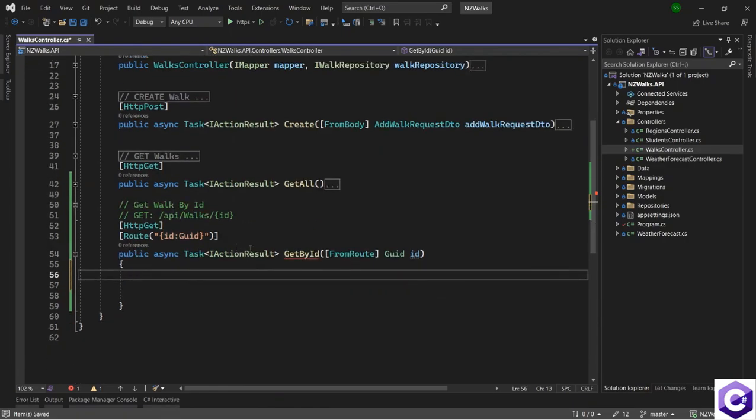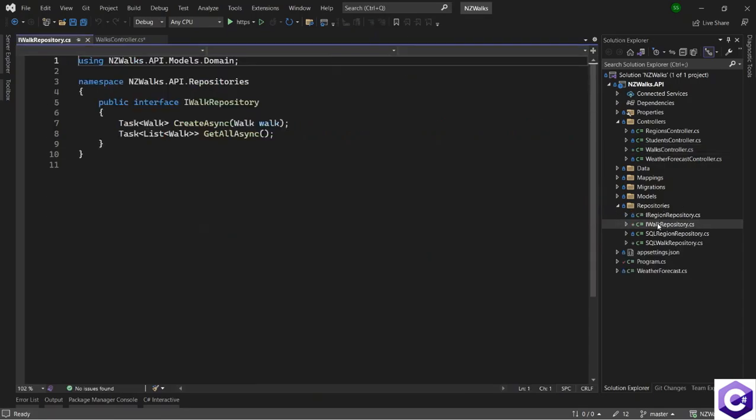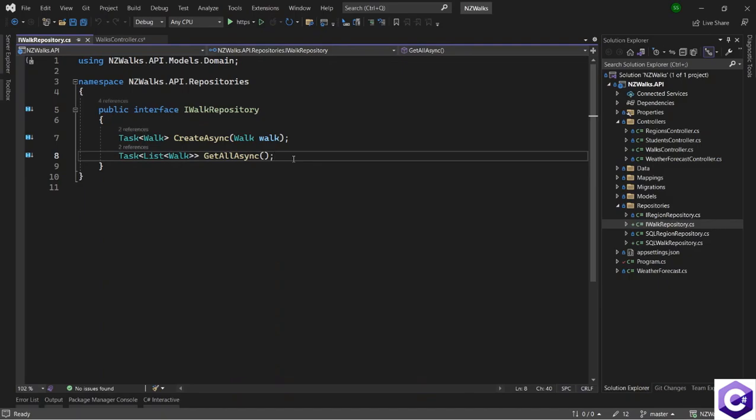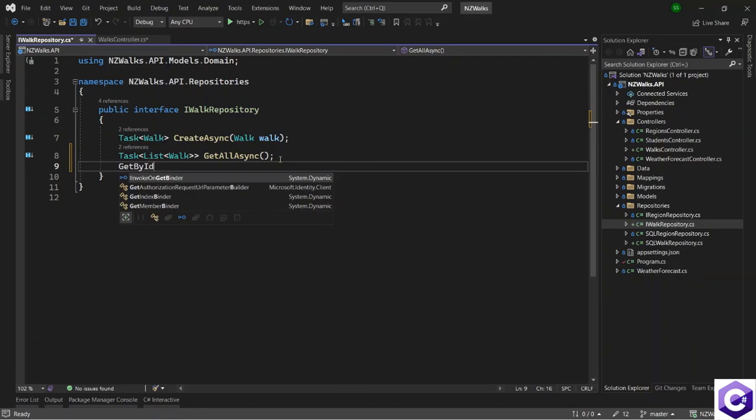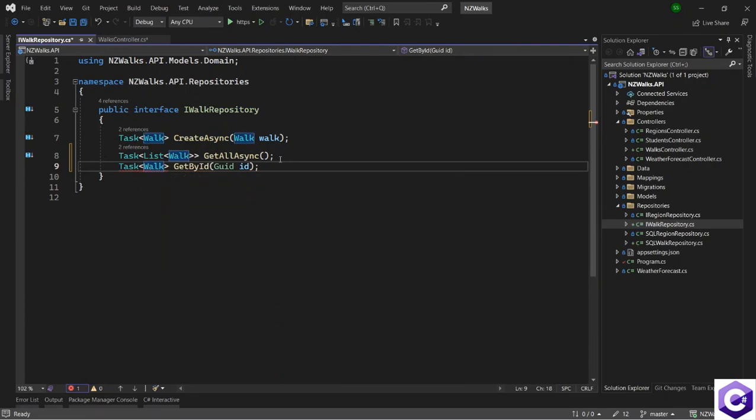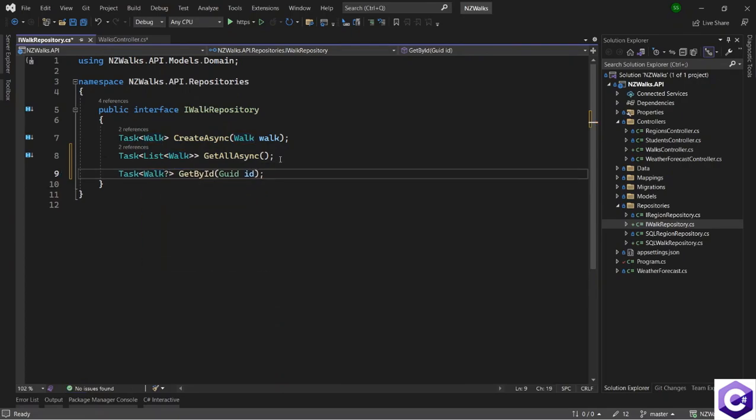So now we are mapping the ID from the route, and it's now time to use the repository method to get the walk. So I can come to the repositories, and in the IWalkRepository interface, we now have to create a definition. The name of the method will be GetById, and it will receive a single parameter of type Guid. As a return type, it will return a Task of type Walk. And this could be nullable based on whether we were able to find that walk in the database or not. So I'm having a nullable type of Walk.